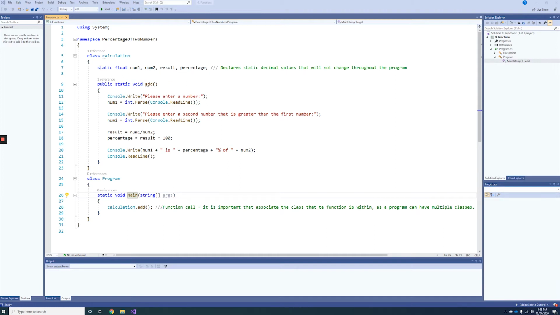You've noticed here this is the first time I've declared multiple variables on the same line. You can do that if you've got the same variable type. Here we've got a static float, which means it is a decimal, positive or negative, that does not change throughout the program. We have declared 4 variables: num1, number2, result, and percentage.